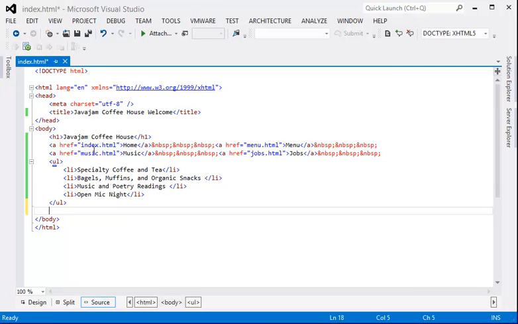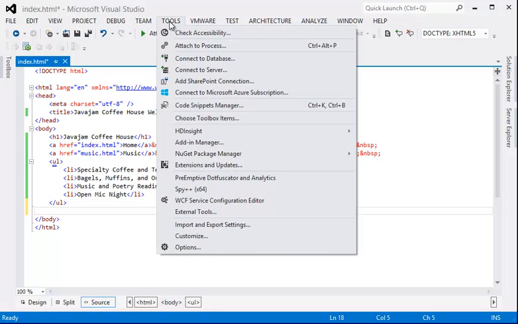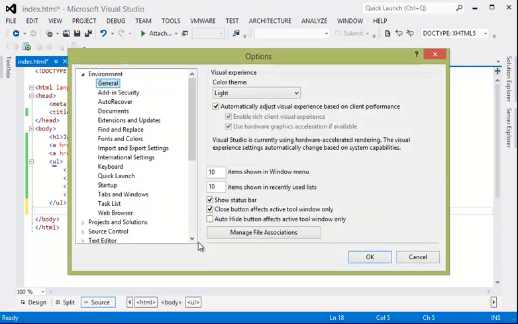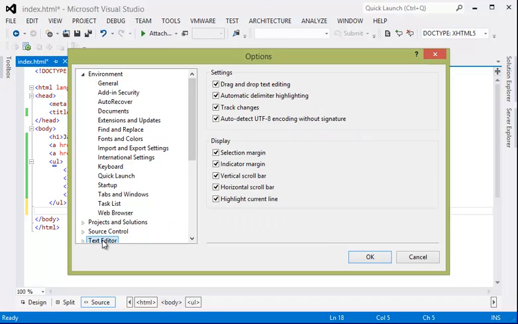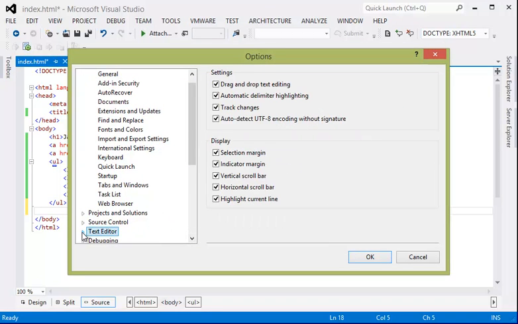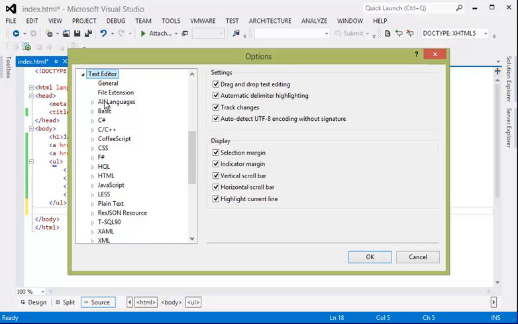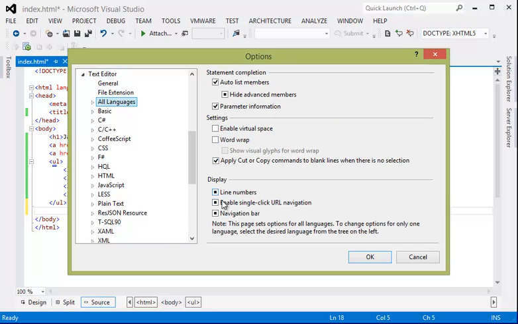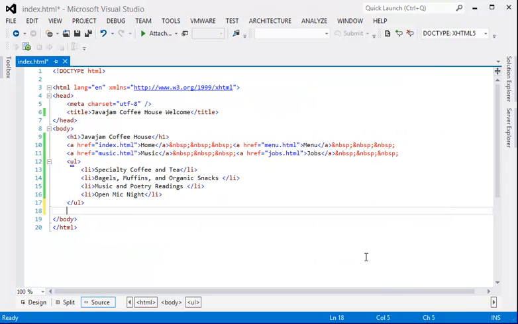Another thing is, it will be convenient if we have line numbers here. We can bring out line numbers: go to Tools, Options, Text Editor, expand it, All Languages, and Line Numbers. Alright.